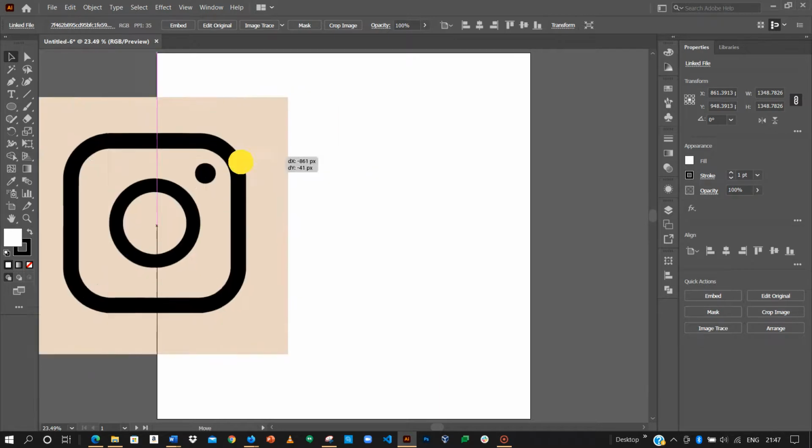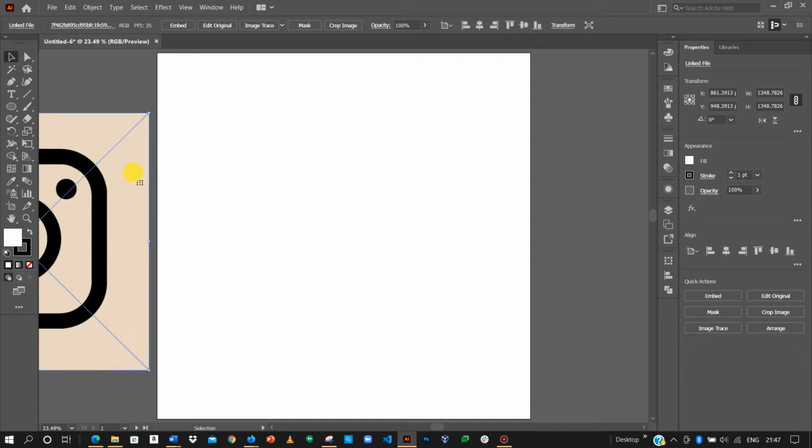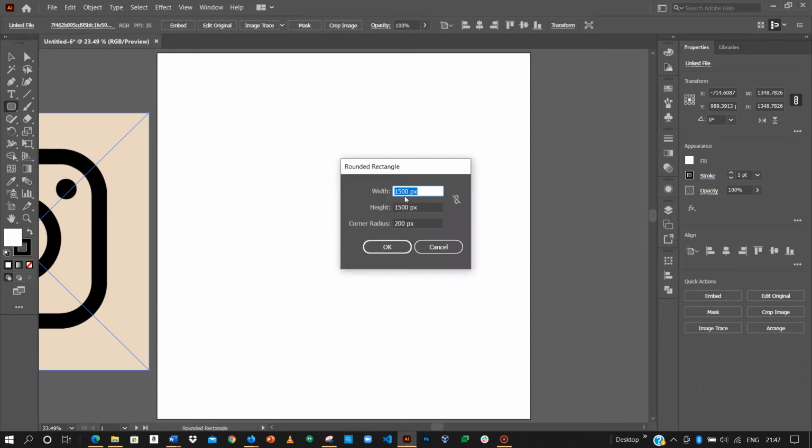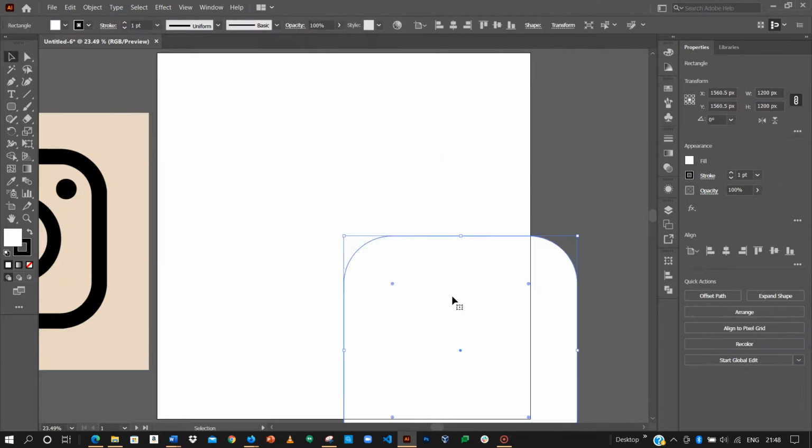So let's start. To start, we go to the shape tool, pick the rounded rectangle, click, and then create. Today I think we can go with 1200, and then the radius, I want it to be 250. So let's create it.